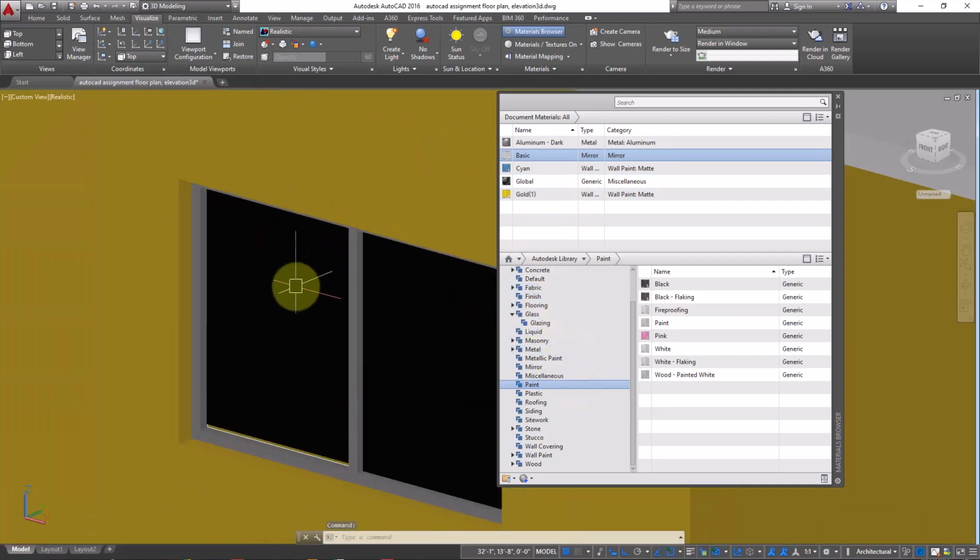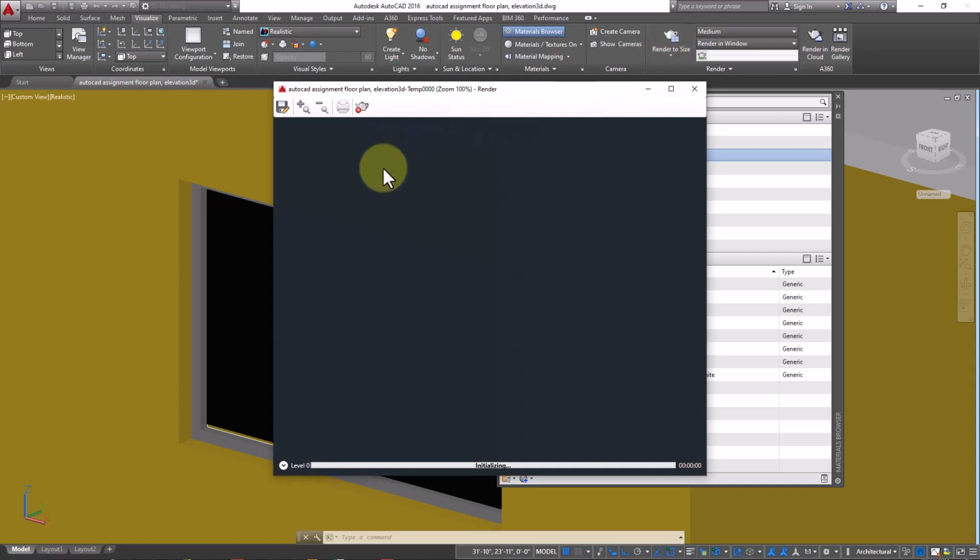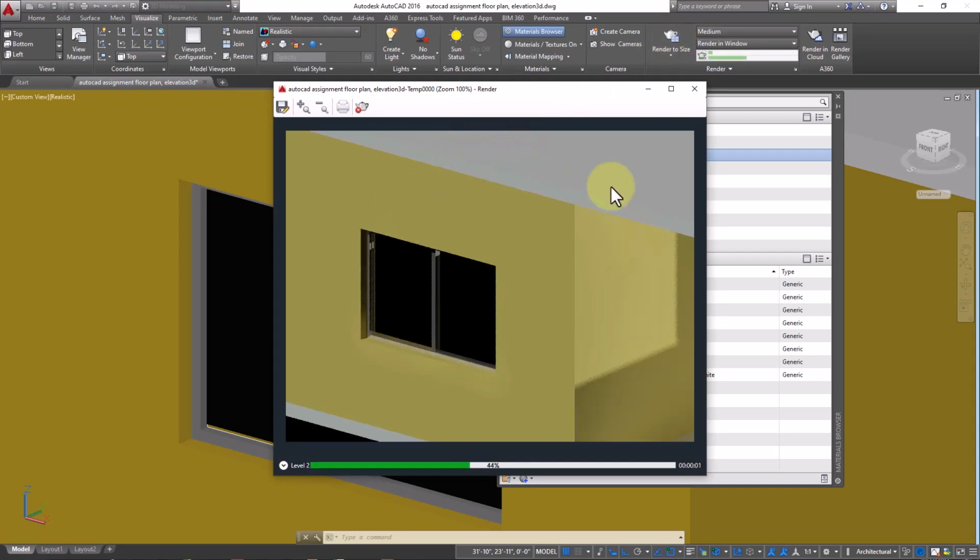Okay, now if you want to render this image, if you want to see how it will look in real, then we have to render this image. We have to produce the output, we have to produce an image. So how can I produce this one? Same in the Visualize tab, here we have the Render panel. Here we have the Material panel and here we have the Render panel. In the Render panel you have to click on Render to Size. When you click on Render to Size, it will create a render in a render window, and it will be your realistic view.